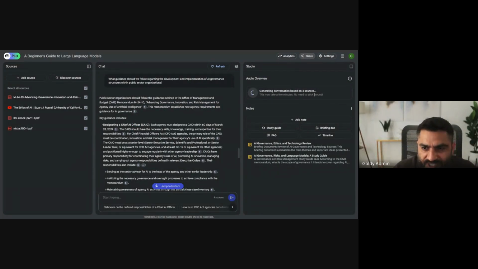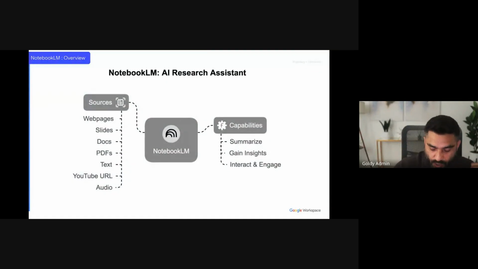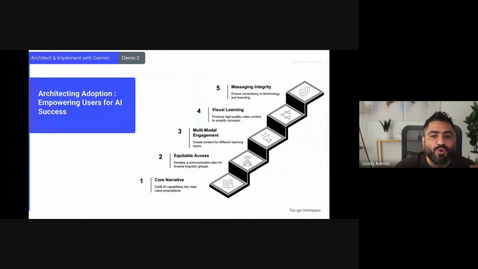And very soon you will see the audio overview popping up here, but it seems to be taking a bit of time. So at this time, I want to take you to another demo, which is more towards architecting and implementing with Gemini.